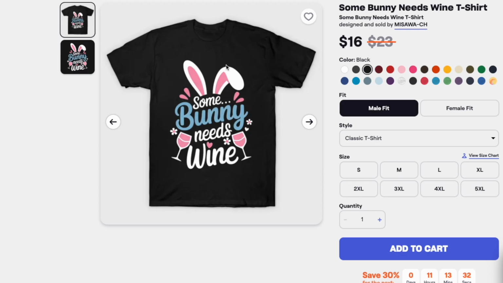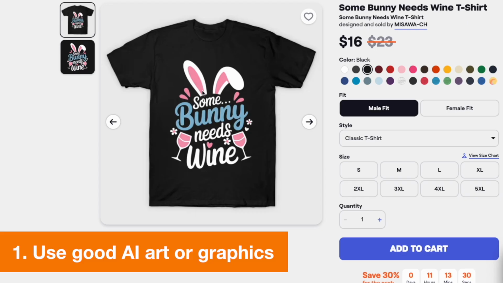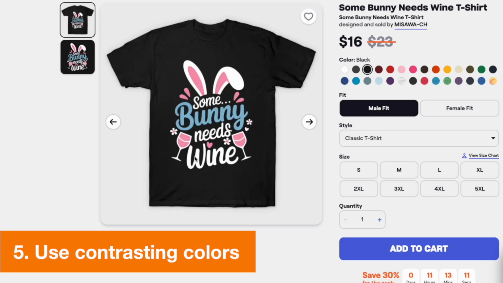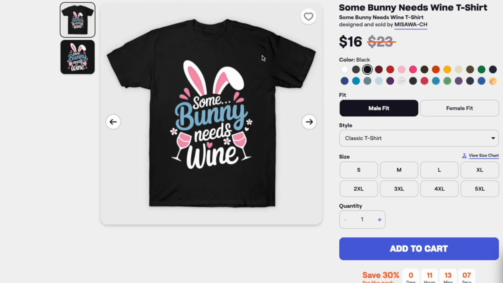I like that there's some bigger and smaller graphics. You can see very clean ears here for the bunny, very clean wine glasses, and it relates to this, right? Some bunny, so we have the bunny ears, wine glasses, and then they fill in the little spaces with some flowers and some other graphic things here. The color stands out, there's contrast here. It's filling that space, that rectangle space really nicely. What else can I say about this?